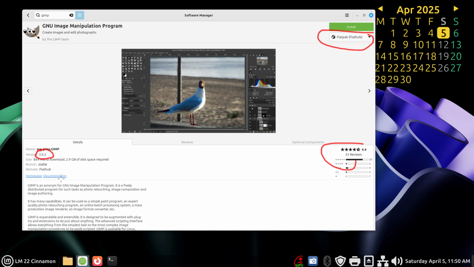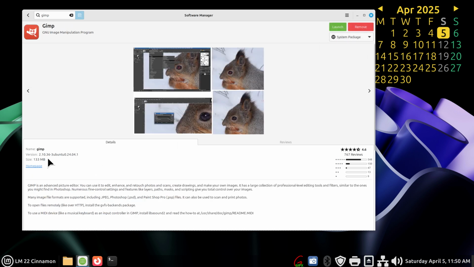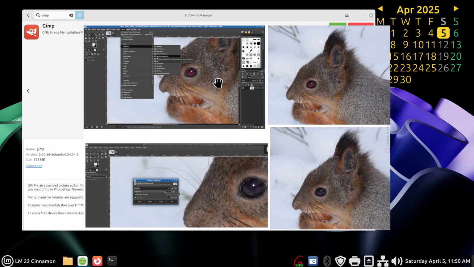Okay, so I will turn off all the tools and just click in here on the screen. So this is 3.0.2 and this is 2.10.36. Different screenshots even.